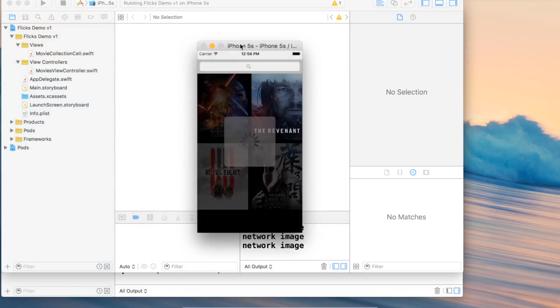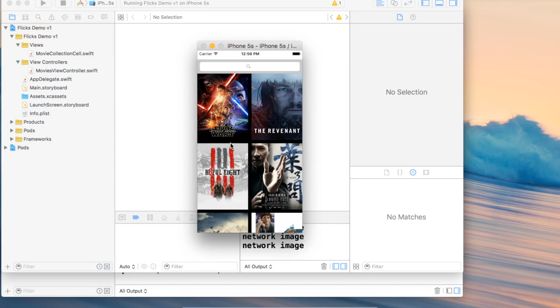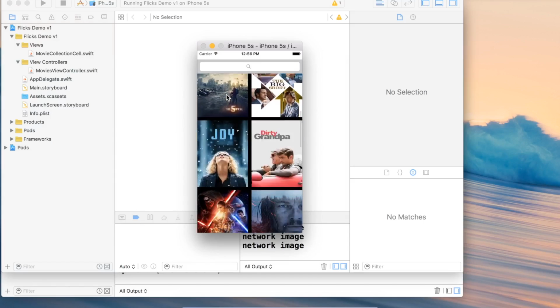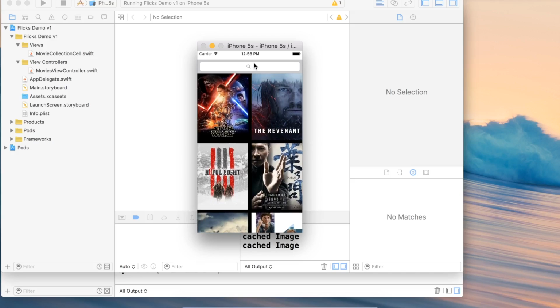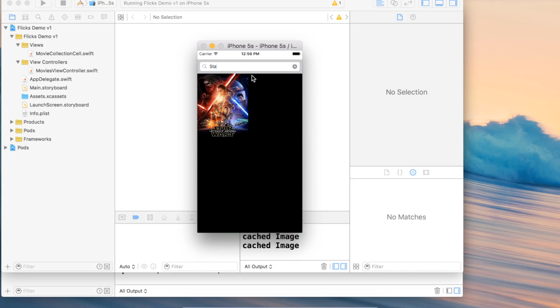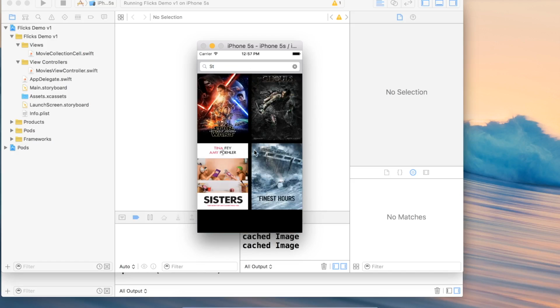We have now a search bar. This is now a collection view. I'm going to search for, say, Star Wars. I'm going to see that it's searching through all of the titles here. So here are the basic demos, and it's good to show the class what our target is.